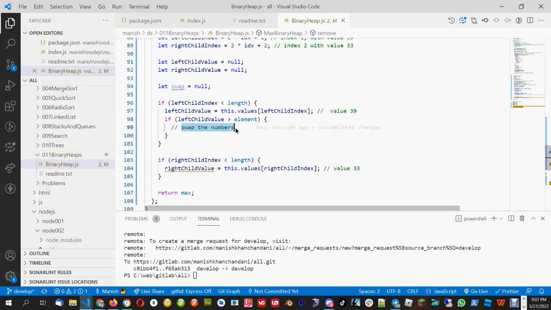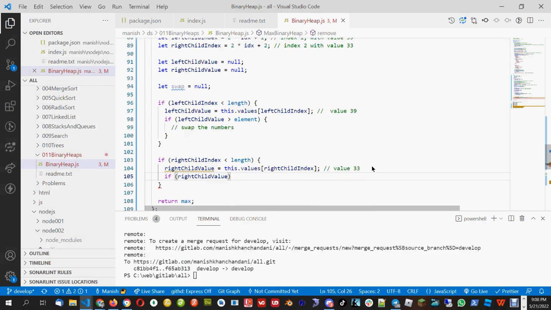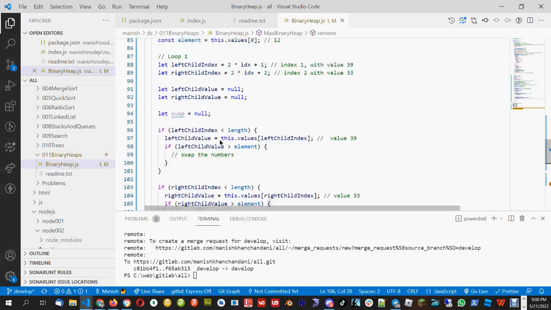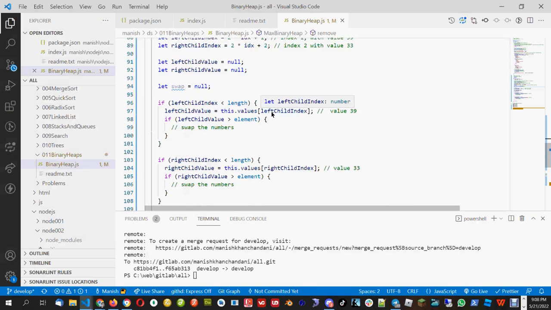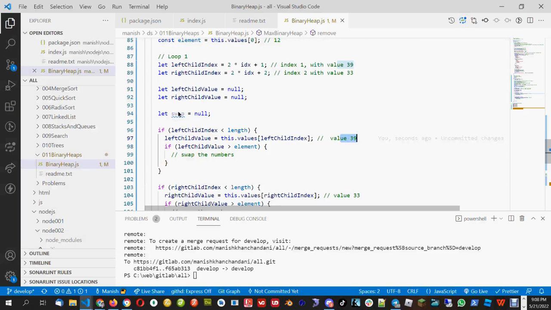Similarly, here also I have to say, if right child value is greater than the element, then we have to swap it. Okay, so this is a little tricky. You need to try to understand. Right now element is 12. Element 12 is less than the left child. Left child is 39. So that means we have to swap it with at least 39.